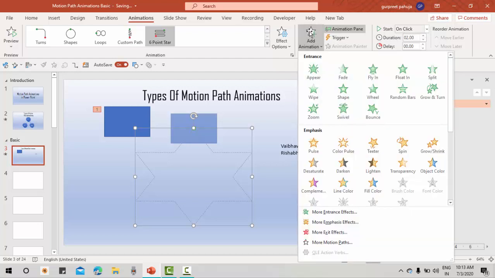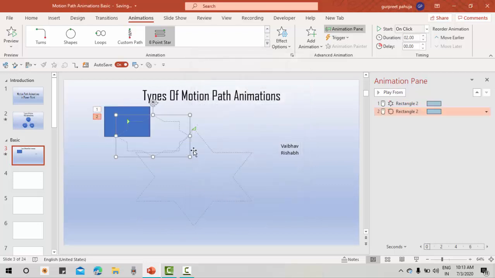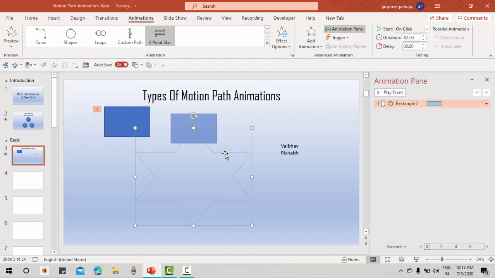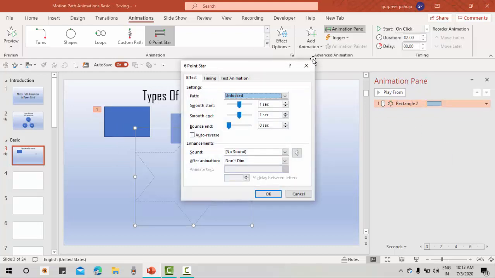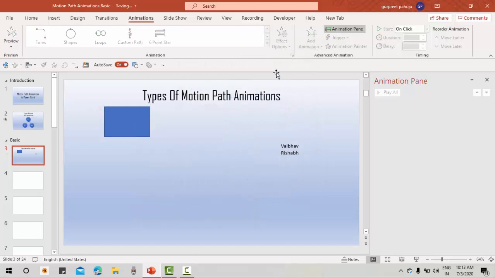Now I'll quickly move to other animations. We have 8-point star. So this is the 8-point star. I will delete first the 6-point star. Again you have the same options here. I will delete this animation.